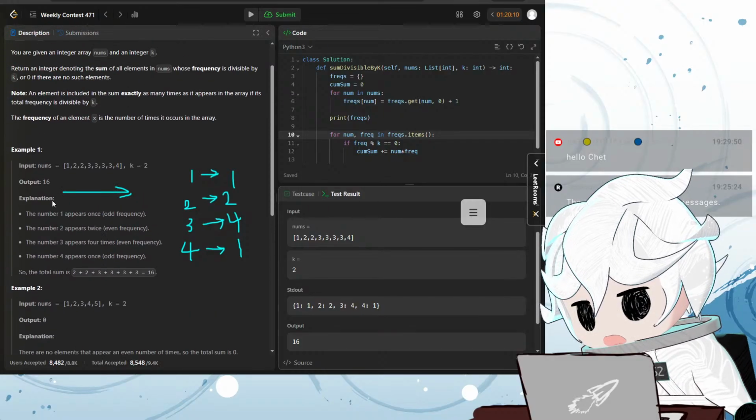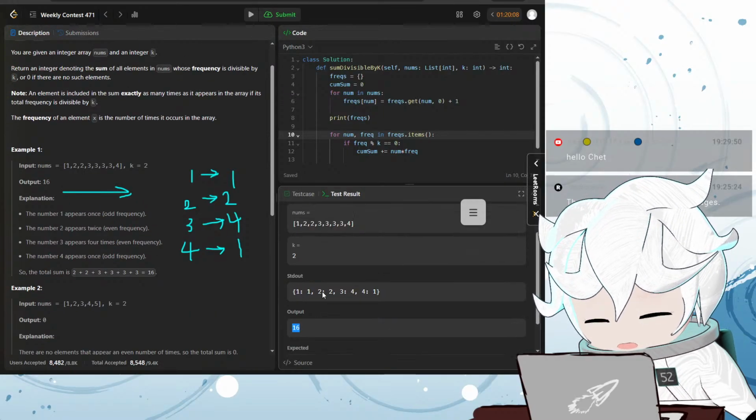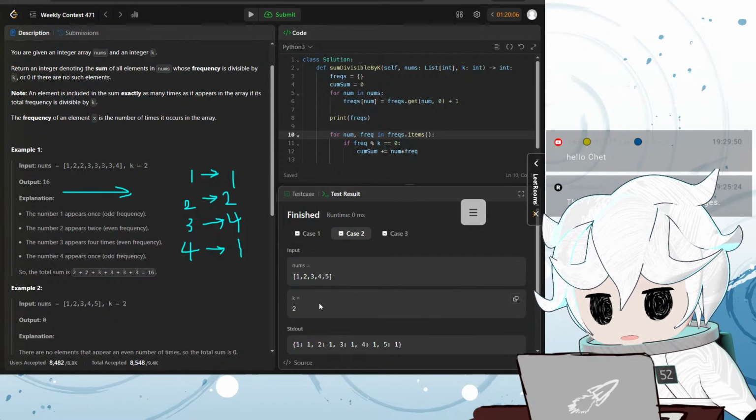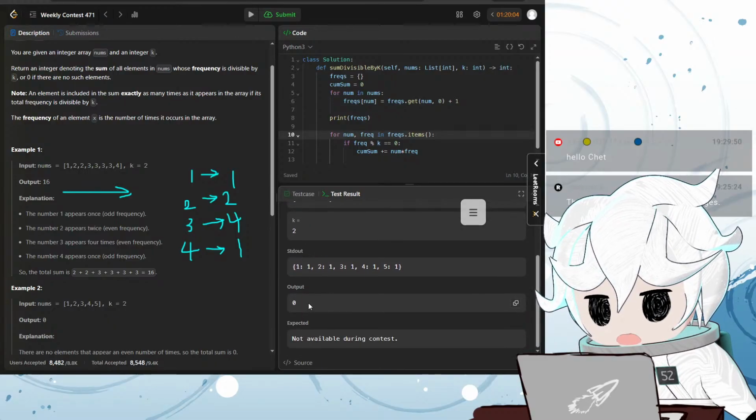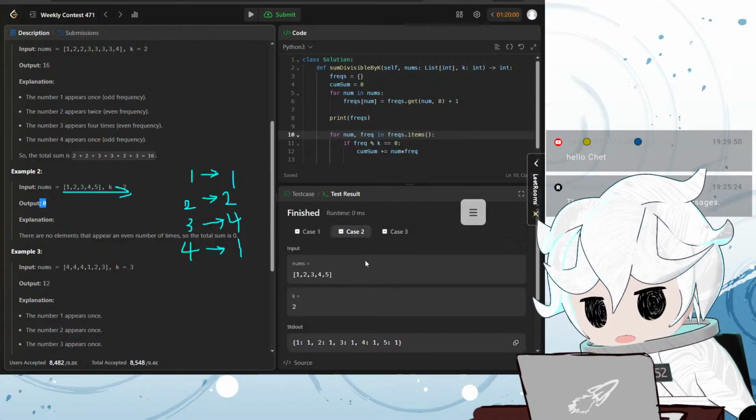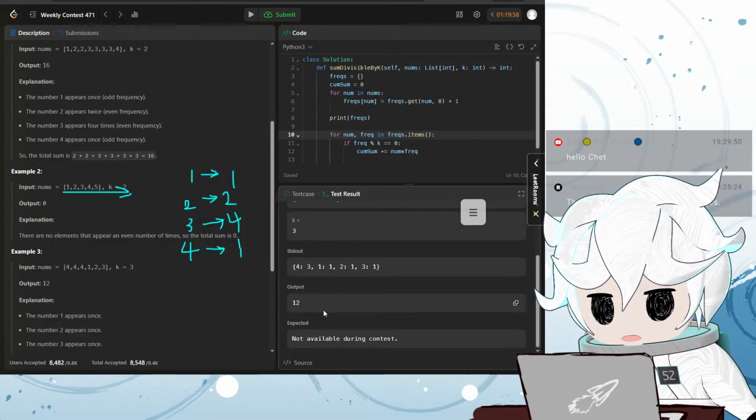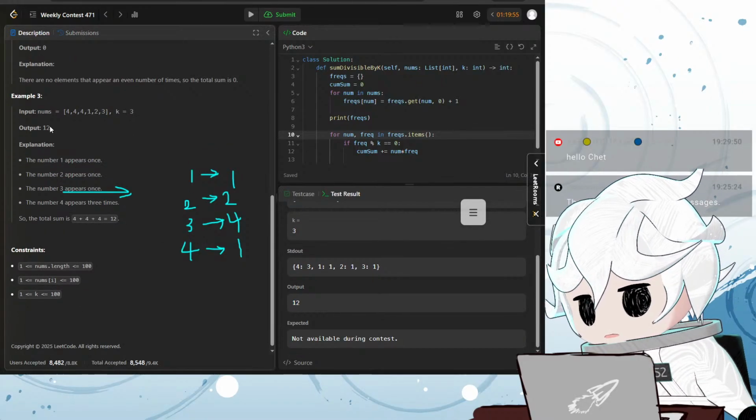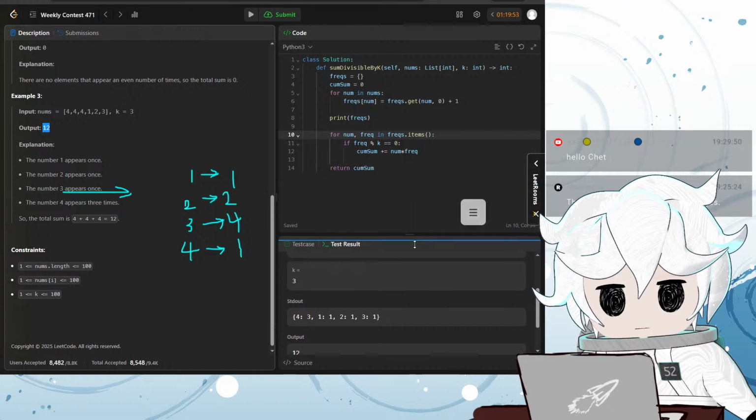Okay, we can check our answers now. Output is 16, 16. Case 2. Output is 0, 0. Nice. Case 3. Output is 12, 12. We got it, boys. We got it.